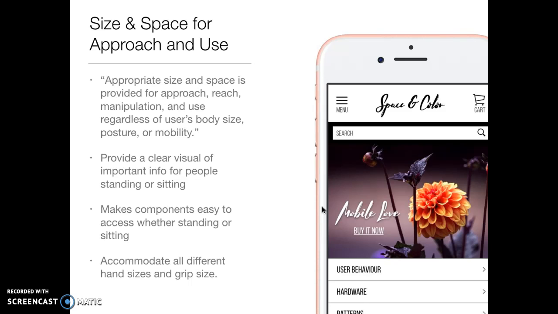Appropriate size and space is provided for approach, reach, manipulation, and use regardless of the user's body size, posture, or mobility. So it makes components easy to access whether standing or sitting, and accommodates all different hand sizes and grip sizes. So an example here is the hamburger menu.